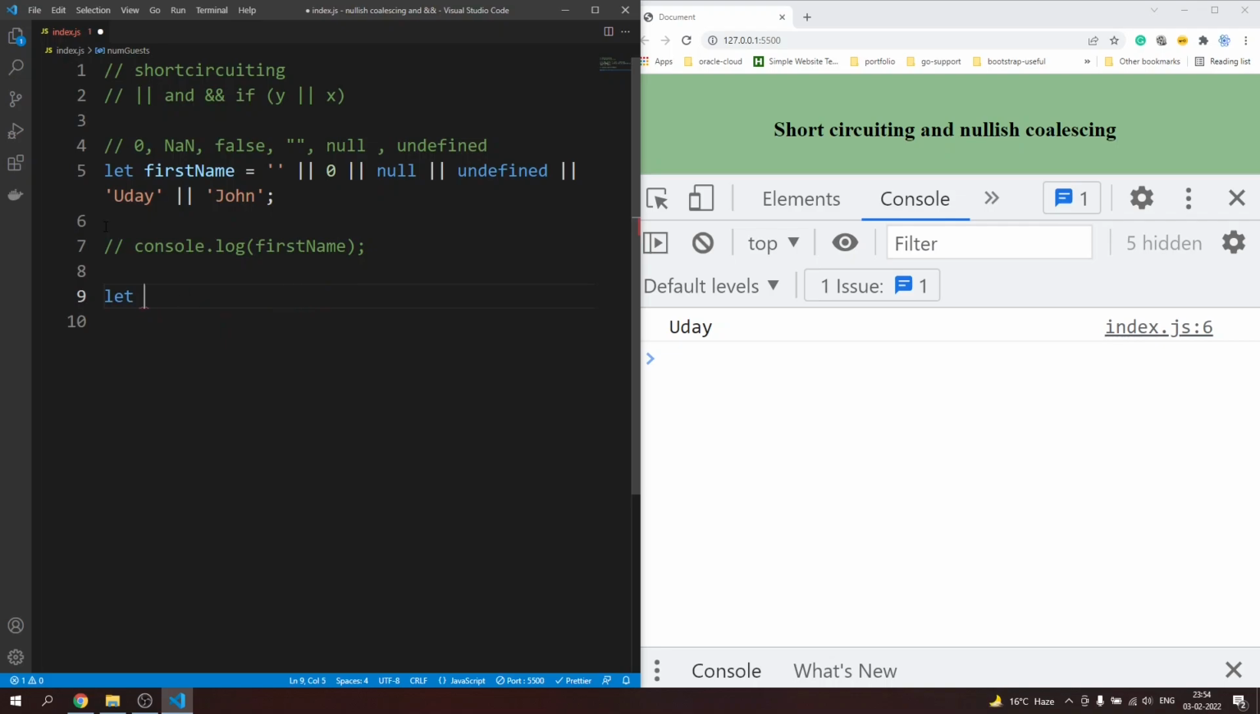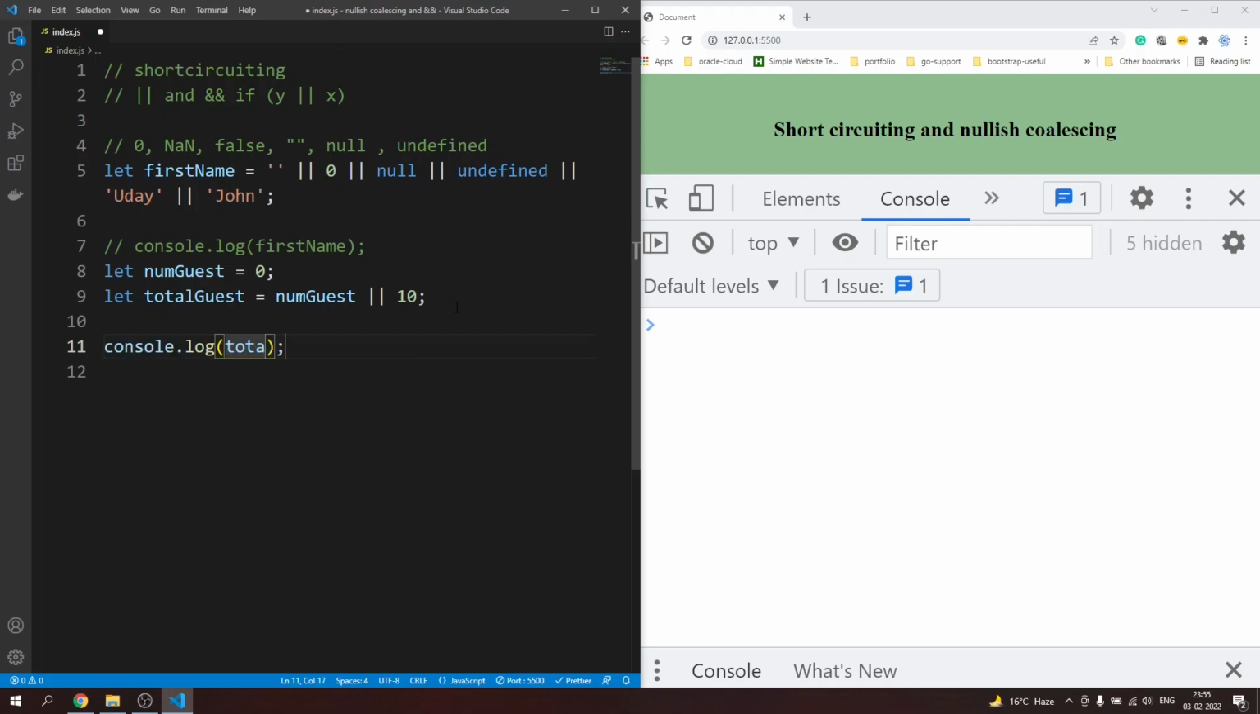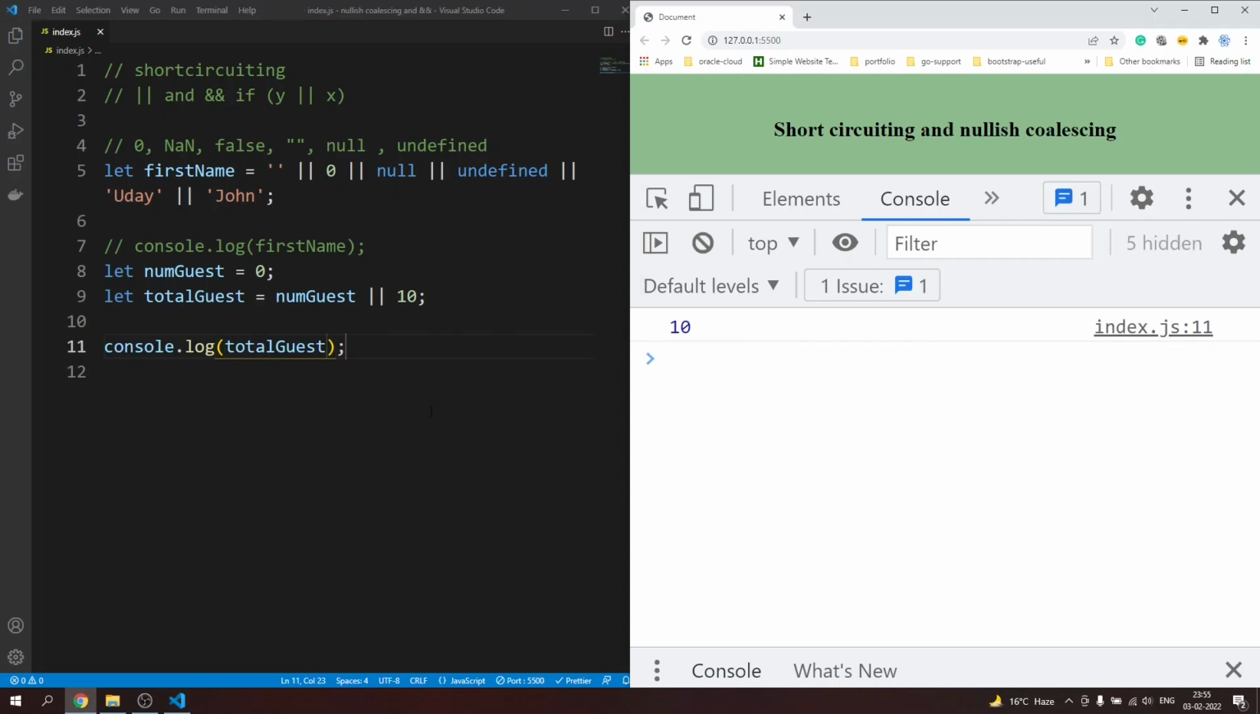And let's say total guest, this is your local variable, is getting its value from the number of guest variable, and if number of guest is not there, give that value as 10. And let's say number of guests is coming from the API call, and your API call was successful and you have received 0. That's a totally legal value for number of guests. But in this case, what will happen if you console total guest? You will receive 10. So this is a caveat in the OR short circuiting operator, because you want 0 but you are getting 10.